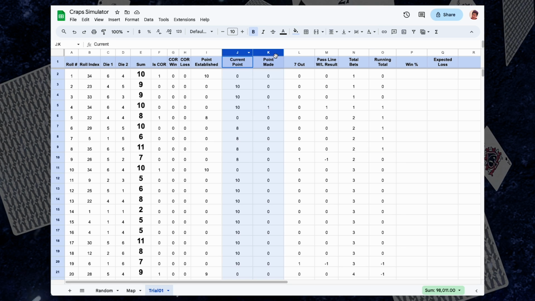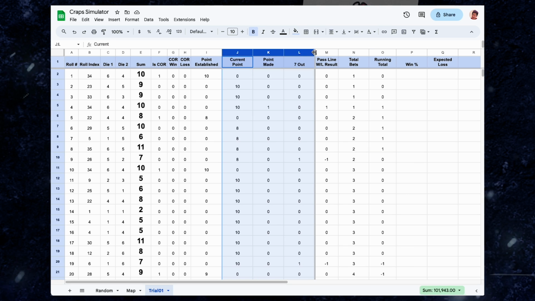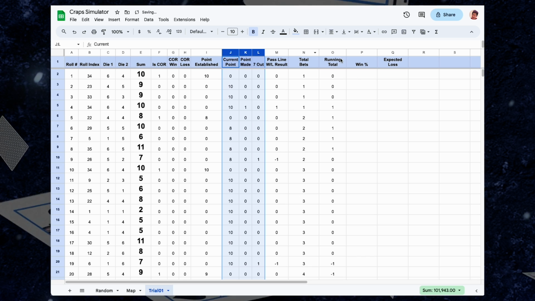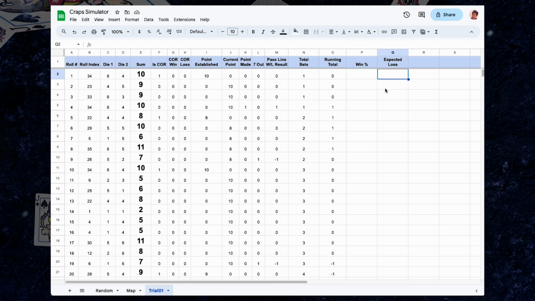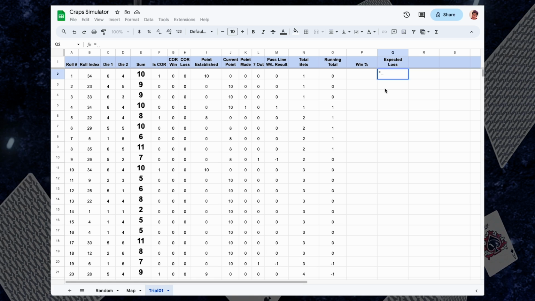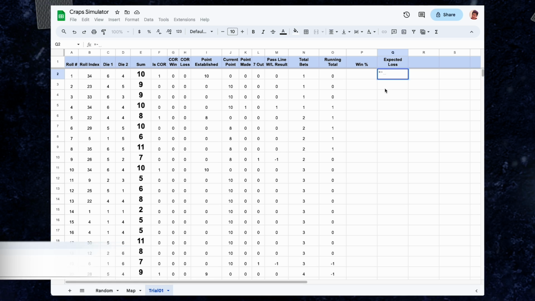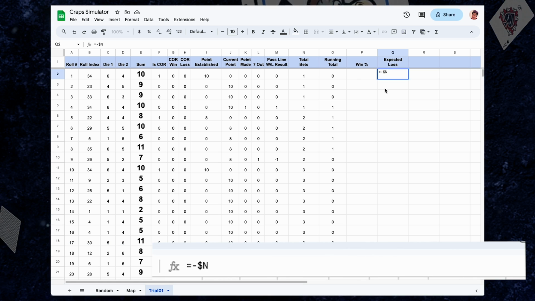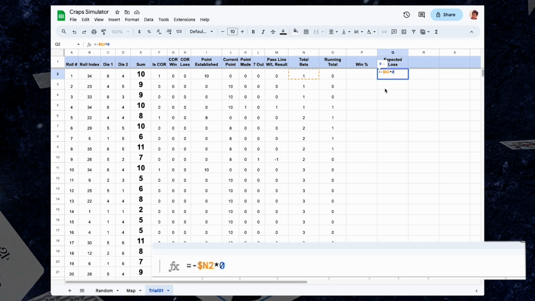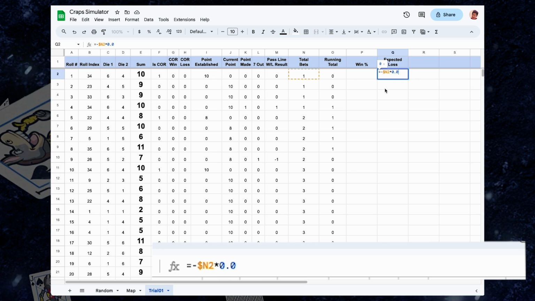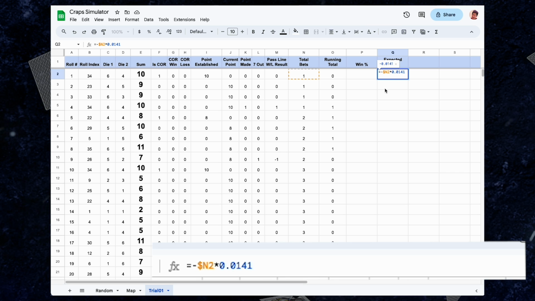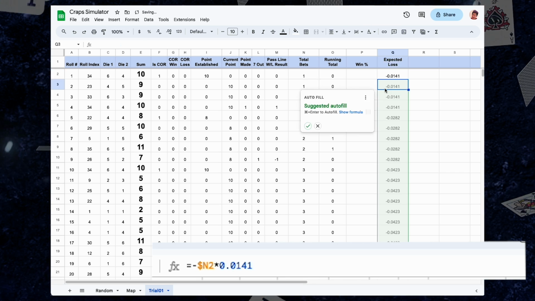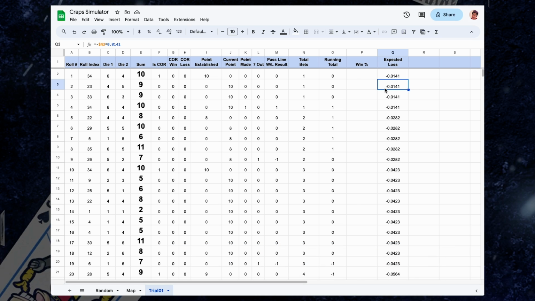So now all these other columns are correct. Everything is correct now. But we still need to populate these 2 columns. So let's do this. Our expected loss is going to be the negative value of our total bets, which is N2, multiplied by 0.0141. The house advantage of the pass line bet is 1.41%. So we can just paste that there.